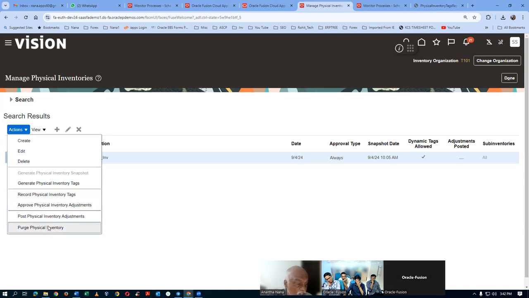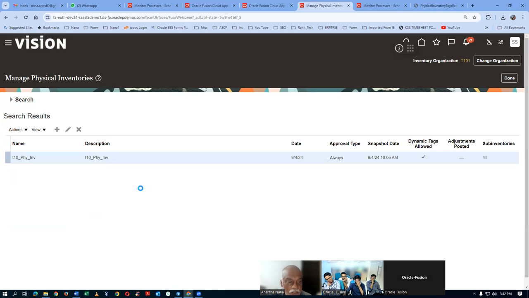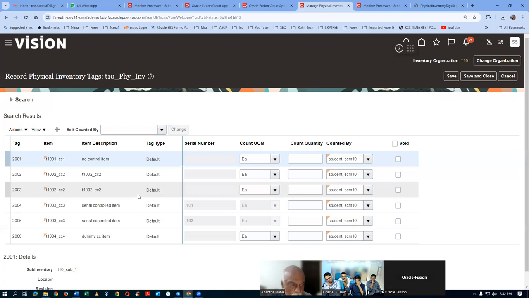Listing is not coming here. Listing is done explicitly by us. So we are going to record it. Click on record physical inventory tax. Now we are going to record the physical inventory tax which has been counted actually. So 1, 2, 3, 4, 5, 6, everything is coming. For the no control item, 41, I will not say 45. So he has counted it as 45.